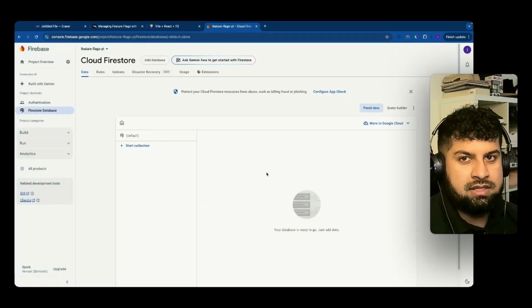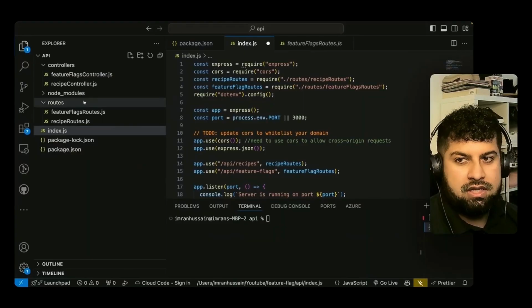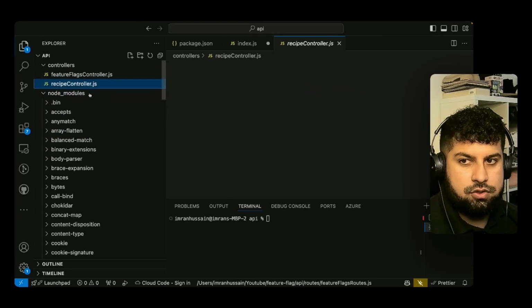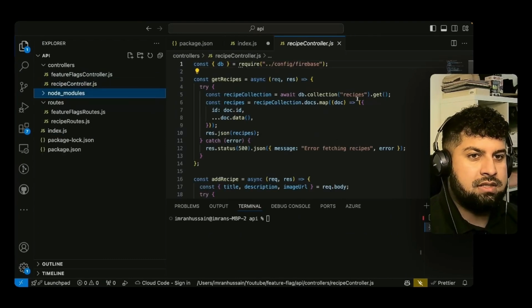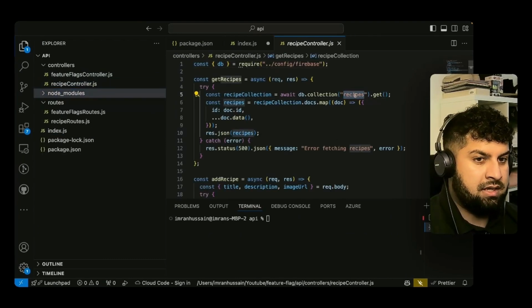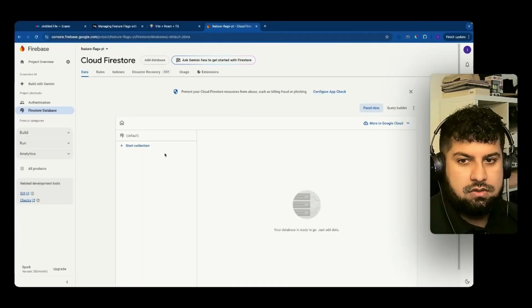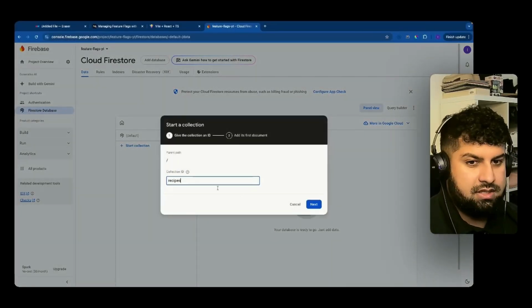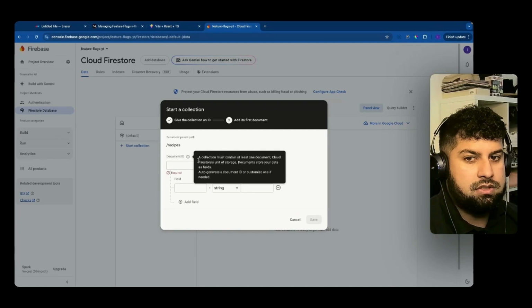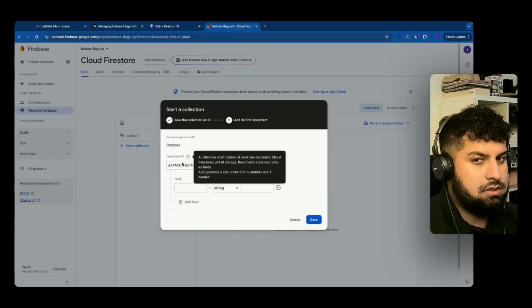So again, it's basically the ones we have. I'm going to go into my code in here. If we go into our controllers, over here you can see the collection we are making is recipes. So let's copy that one. Let's create the collection of recipes, click next, and then we want to generate an auto ID. So that's the document itself.